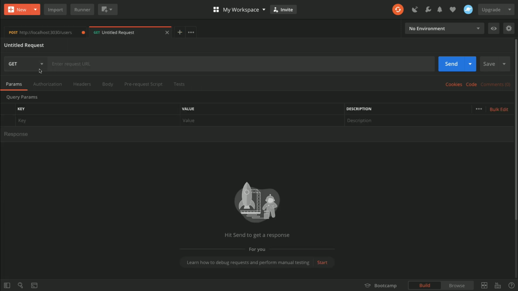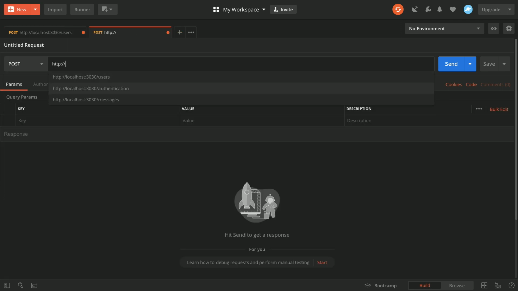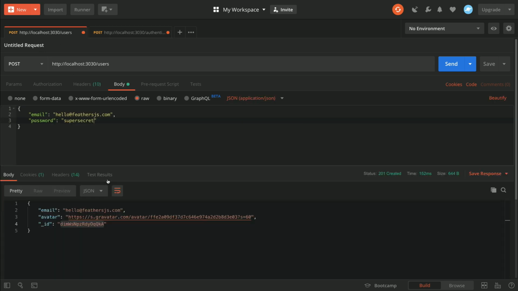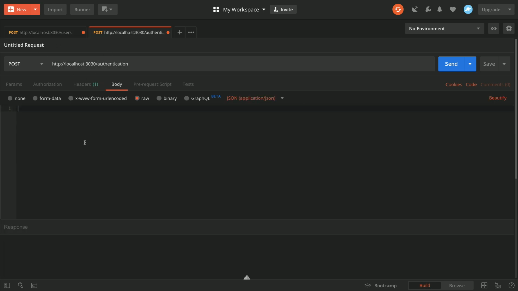So here I'm going to make a post request to http://localhost:3030/authentication. And the body of the request will be very similar. I want it to be raw, and this should be application/JSON. And so I'll copy the body, but we do need to add one extra property because we need to tell it the type of login that we're doing. In this case, we have the strategy, and we're going to set it equal to local.